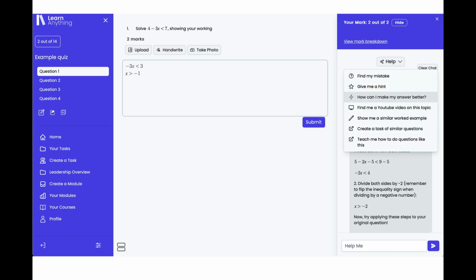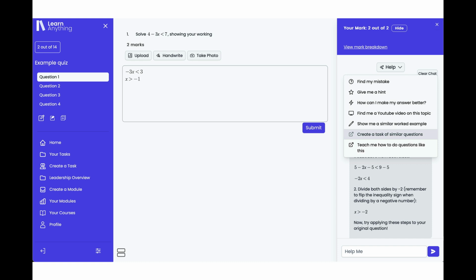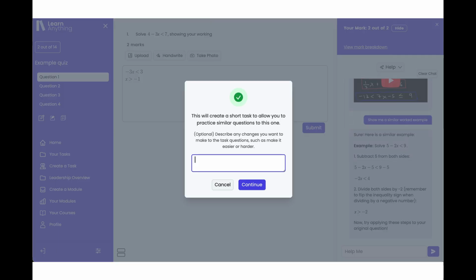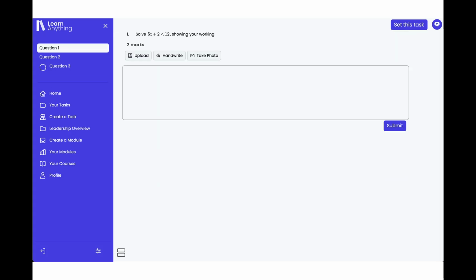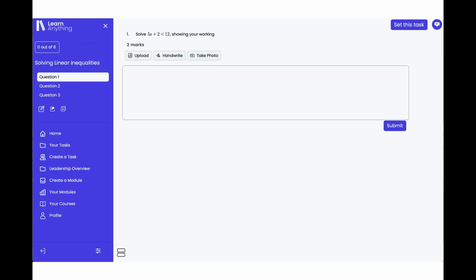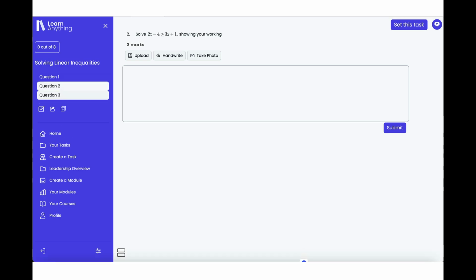And finally, we can create a task of similar questions. Again, we can add various statements that we want, and you can see this will then generate some more questions which will work in a very similar way to the one we started with. And you can see they get harder as they go along.